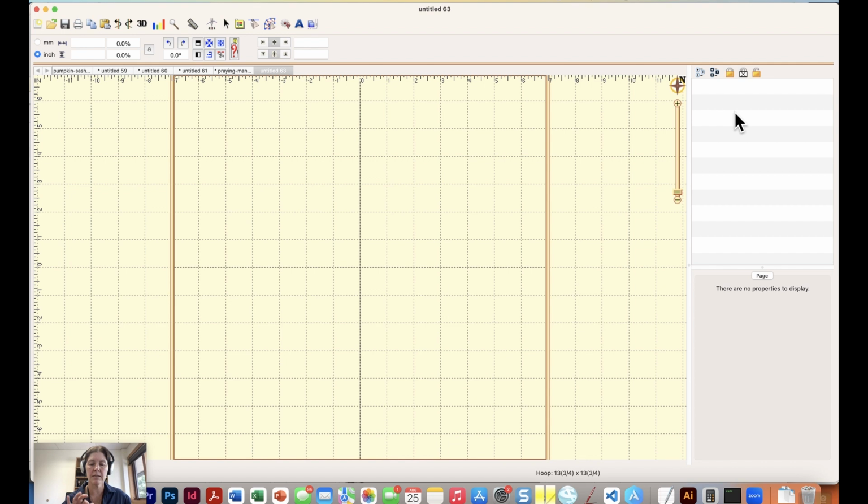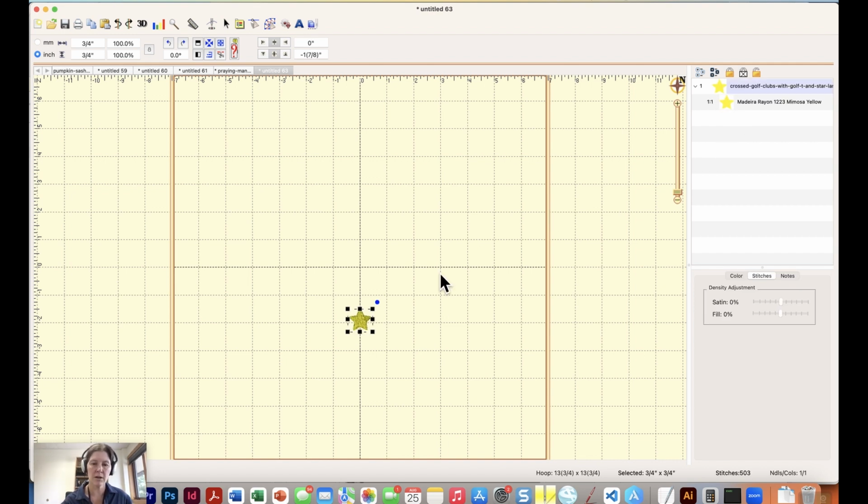So I did Command C to copy, Command N to create a new project here, and then I'm going to do Command V to paste it, and now I have that star by itself. And I can do a lot of different things with that star. I can start using it as the basis for another design.